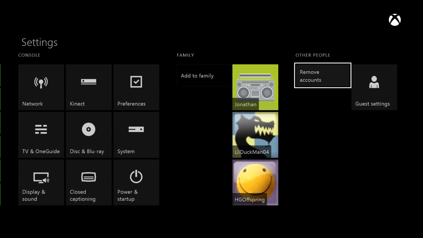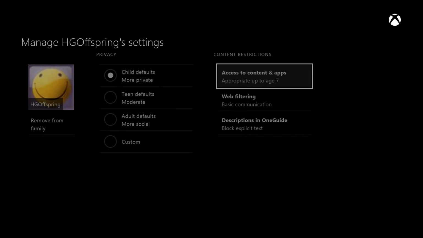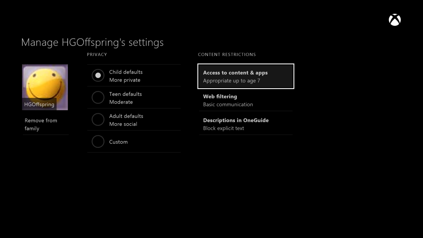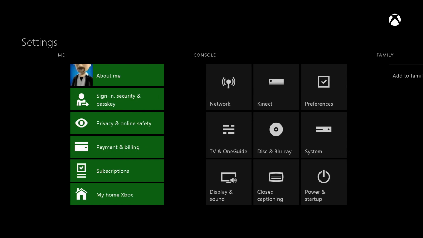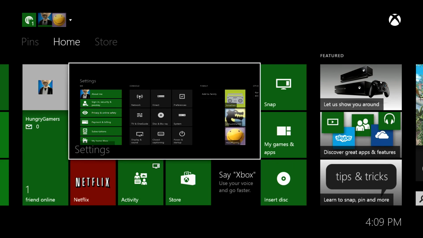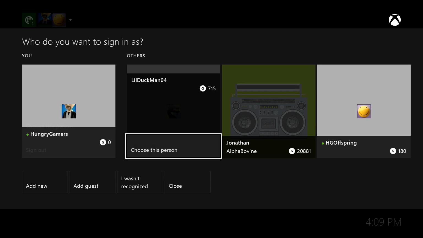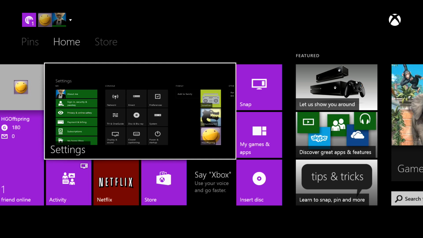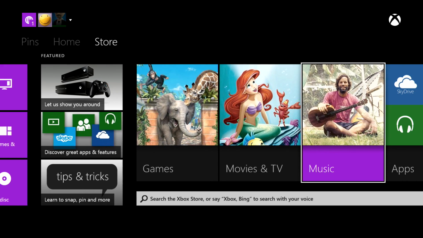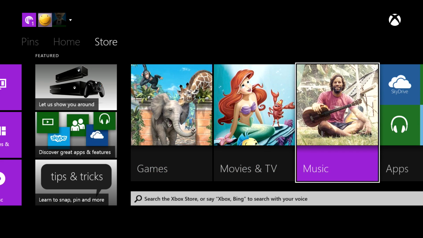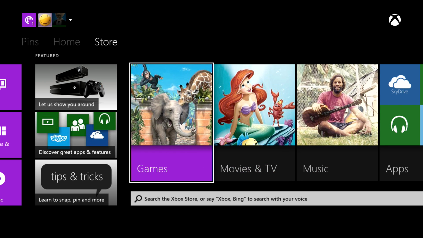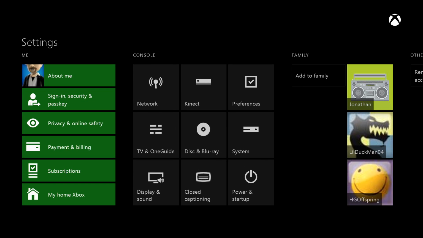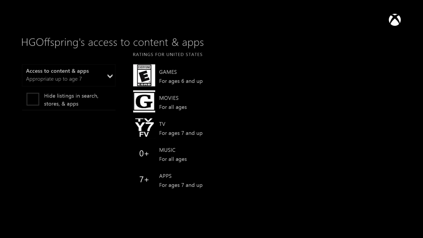So as you can see, just a quick review. We've had HGO Offspring, and we've set everything to child defaults and appropriate up to age 7. So let's go ahead and sign in as HGO Offspring. We're going to go up here to the top where you see the two pictures, and we're going to sign in as HGO Offspring. I see everything's changed. Now, you'll also notice to the right, we had Ryse: Son of Rome, Eminem, and whatnot replaced with Zoo Tycoon and The Little Mermaid. This is because under Settings, we selected the ability under Privacy, Online, and Safety to access content up to age 7.